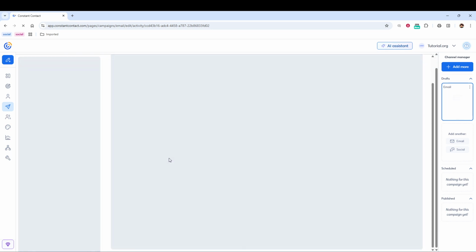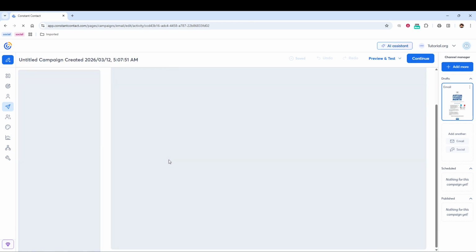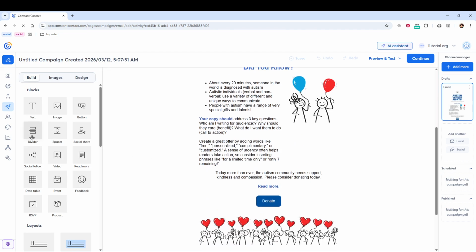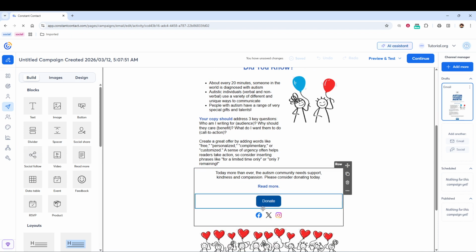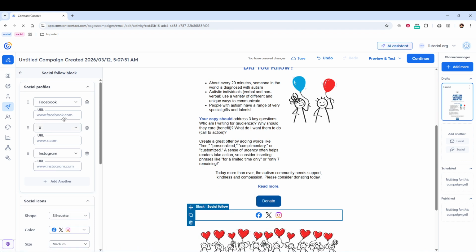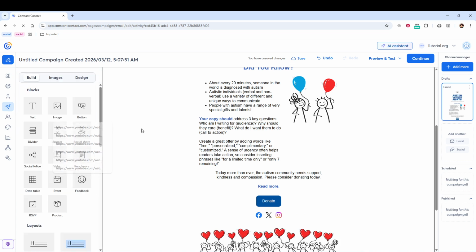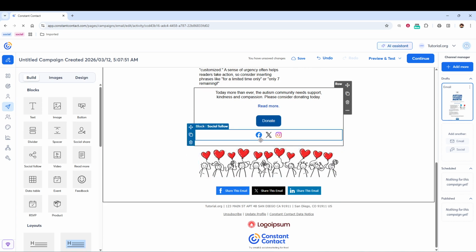Once your networks are selected, paste in your profile URLs for each one. Make sure you use the full link to the exact profile or page you want people to visit. Take a moment to double-check that each URL is correct, because even a small typo can send readers to the wrong place or cause the link not to work. When you are finished, your social media icons will display in the email and link to your profiles. And that is all there is to it.